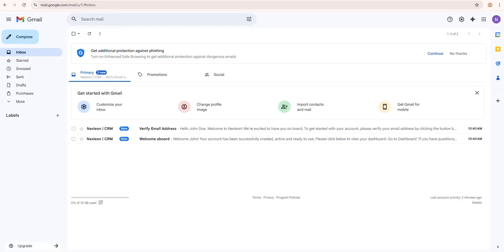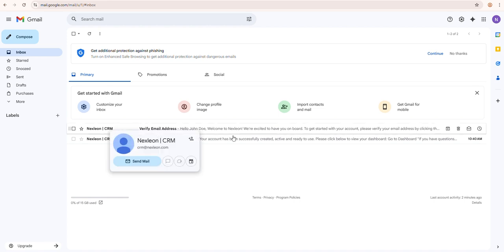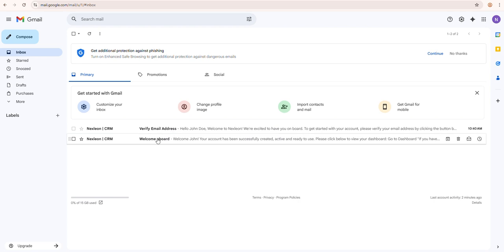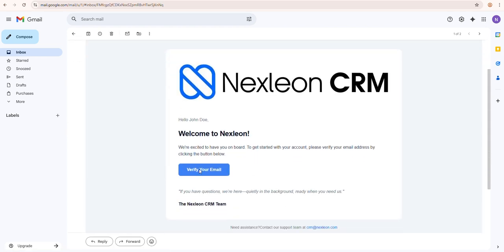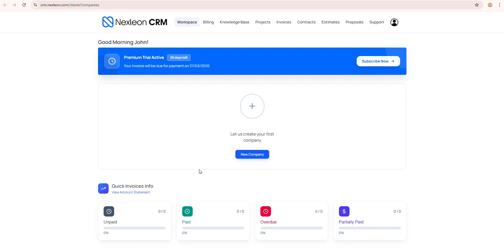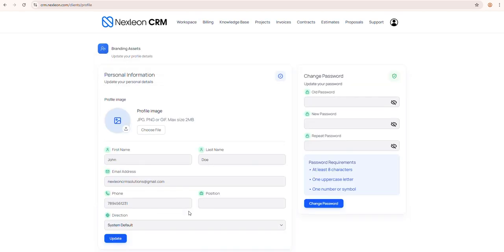Then check your email. This provides you the two mails, that is verification email and welcome email. We just need to verify your email. After the verification is done, it will redirect to the dashboard. From here, we can complete the profile. So this is how we create an account on Nexleon CRM.